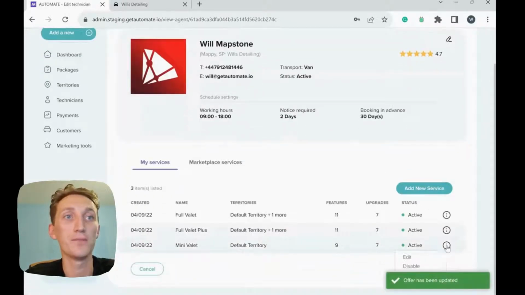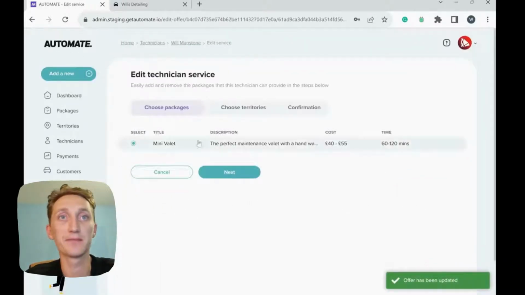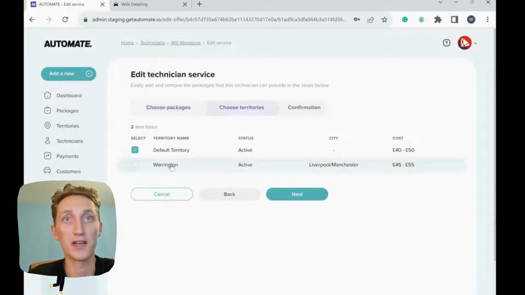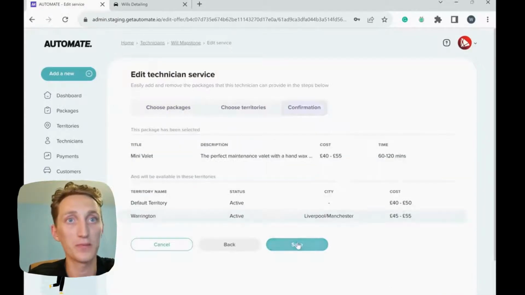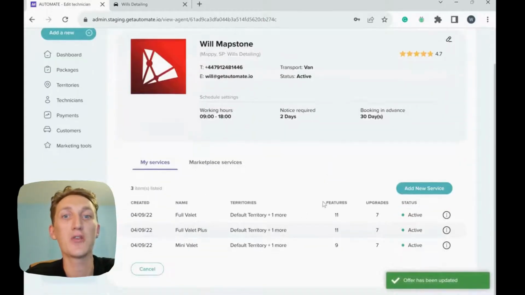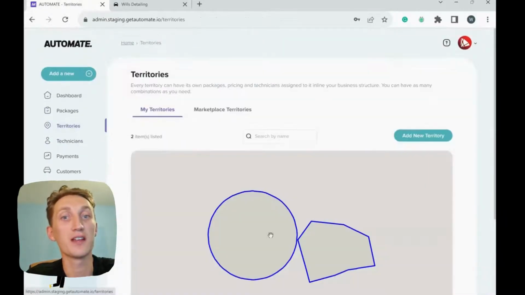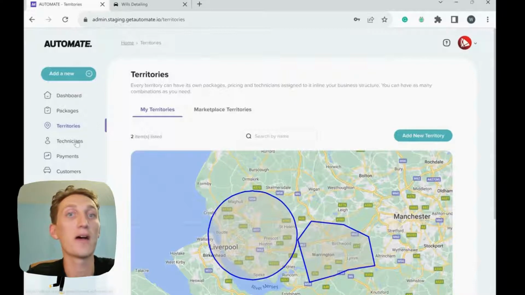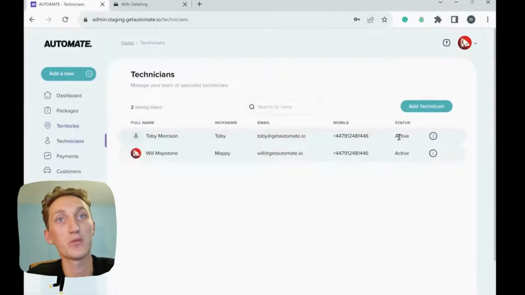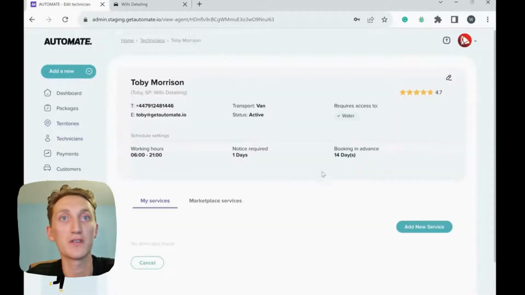And then the last one I want to edit, confirm that you want it in Warrington and the default territory, which is Liverpool, press save. That means that now Mappy will be set up in both Warrington and Liverpool for all packages. No matter where your customers search, Mappy will show up offering all those services.